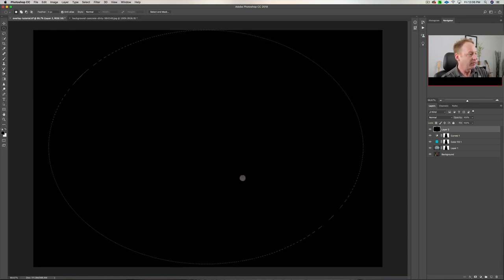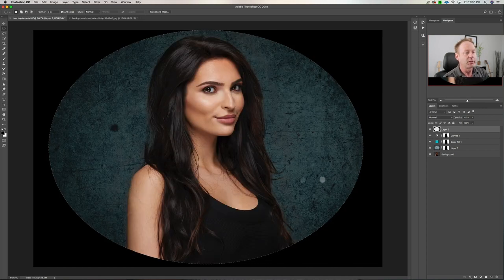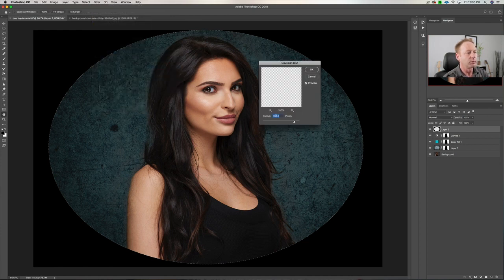Now we want to change the background to white. Command Delete, we fill that. Delete one more time. We've punched a hole through it. The next step is to go to Filter, and we want to go to Blur, Gaussian Blur. We're going to choose a pixel radius of 350. I'm going to say OK.